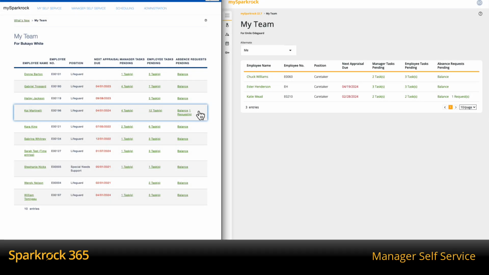And then finally on My Team, if there are any absence requests for an employee, like you can see Kai Martinelli has one here and Katie Mead has one here, you can select that and go to the absence request or select the balance link and go straight to their attendance plan. It works the same on both Legacy and new mySparkrock.